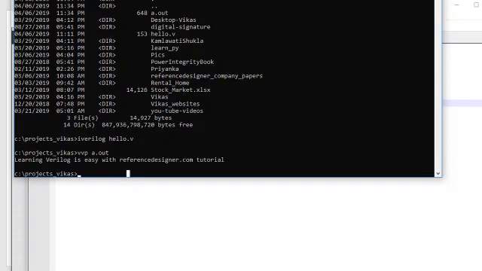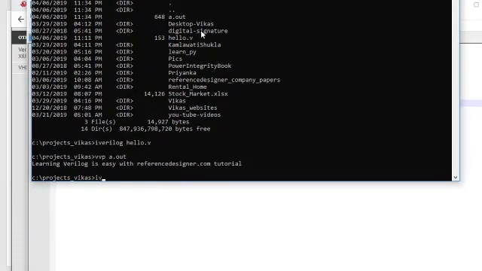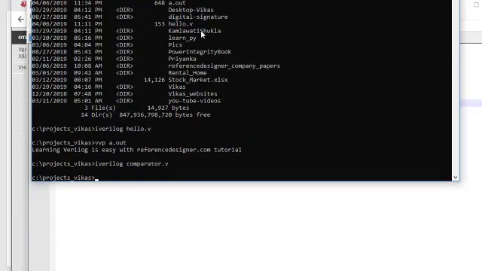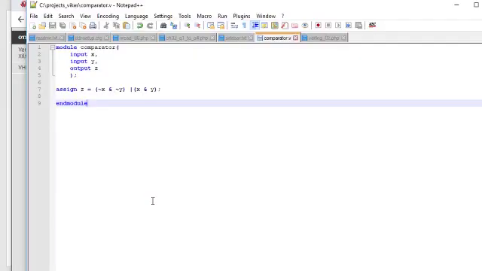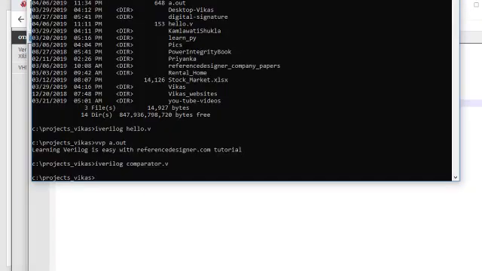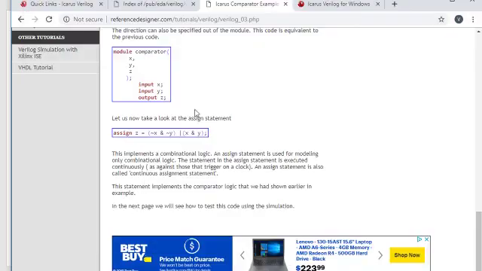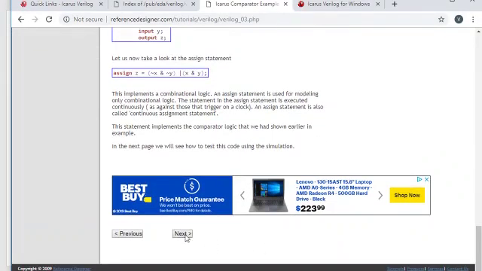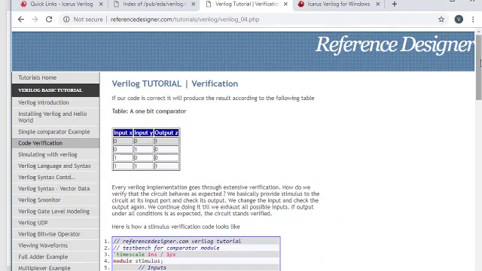I give the command iverilog data.v. It's not giving any compiler errors, that means my compilation is good. The next thing we need to do is to check our output, or we do some kind of simulation. We go to the next page of this.